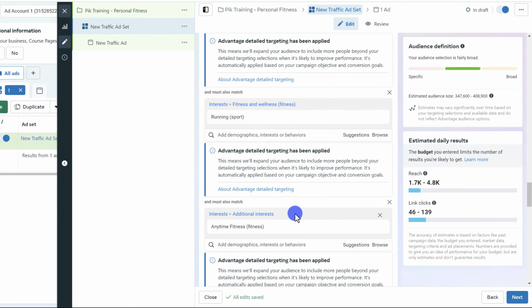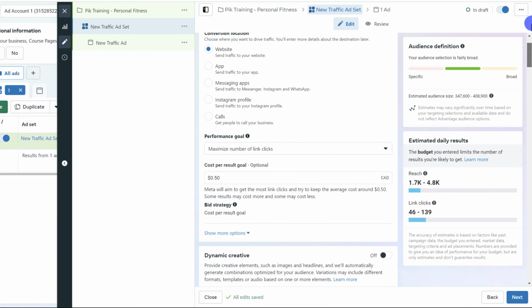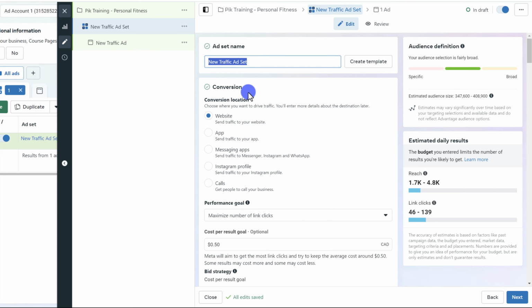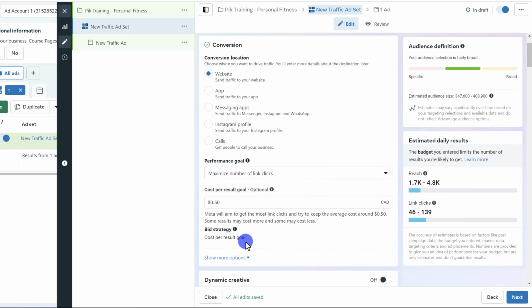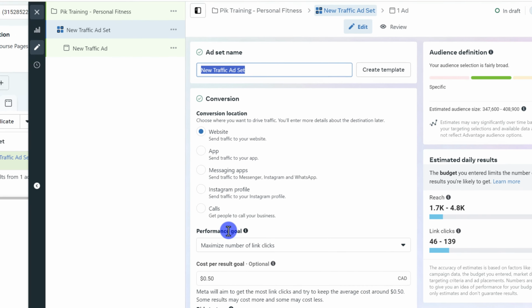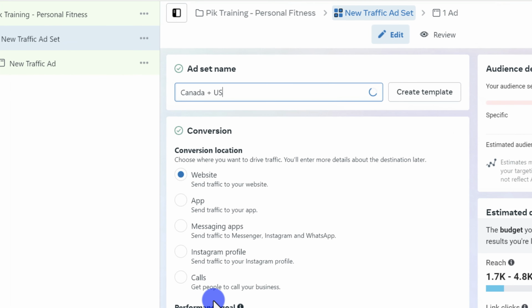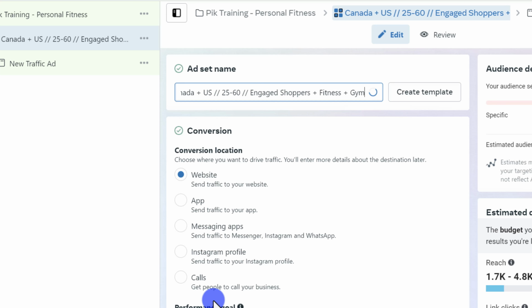So now that we've done that, what I do like to do in general is scroll up to the top here and just give this ad set a name related to the targeting that we set. So we said Canada plus US. We said, I believe, 25 to 60. And then we said all those different groups. So we can list a few of them. So let's say engaged shoppers. We can say fitness. We can say gym lovers, something like that.